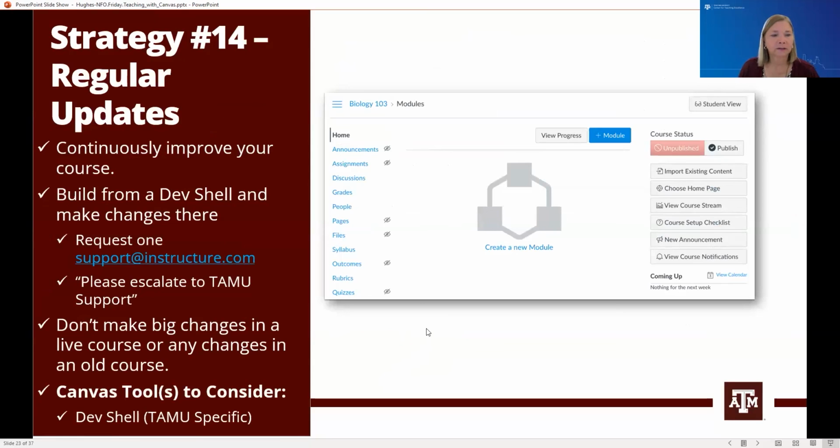Then you want to work on having regular updates. I talked a little bit earlier about keeping a running list of things that you want to do to your course to improve it, and this will help you do that. One of the strategies that we recommend is, for every course you teach, request a developmental shell. Basically, it is a Canvas shell for that course that you're teaching.